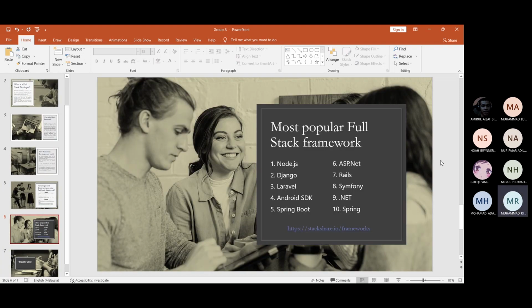The most popular full stack frameworks are, firstly, Node.js, then Django, second and third Laravel, fourth Android SDK, fifth Spring Boot, sixth ASP.NET, seventh Ruby on Rails, eighth Symfony, ninth .NET, and tenth Spring.